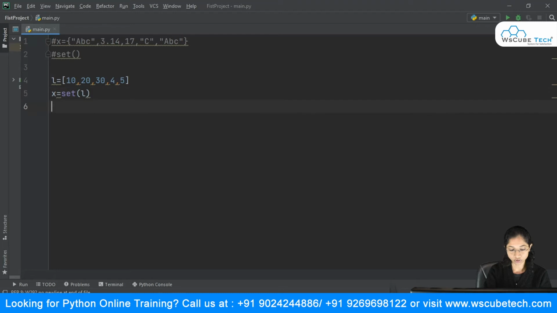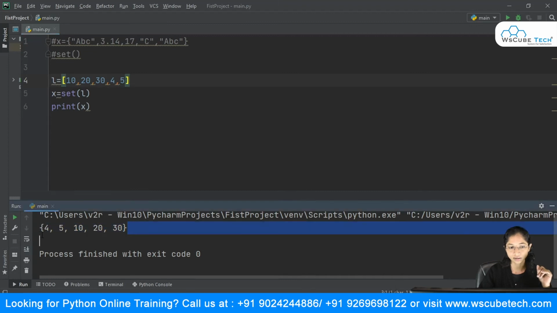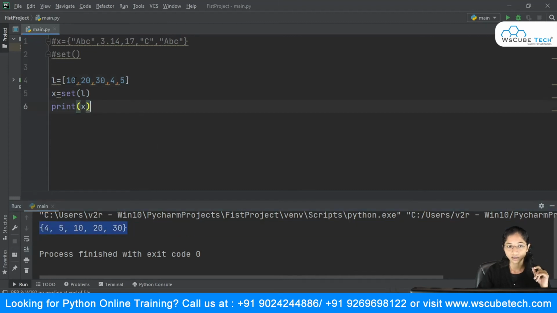In order to print that, I will make use of the print method, and here it goes. You can see that I'm getting the set. I declared L as a list, and by this set method I have simply converted it into a set. This will also work with a tuple. Suppose you have declared this as a tuple over here, and if you make use of the set method, it will create the set. And you can observe over here it is unordered.